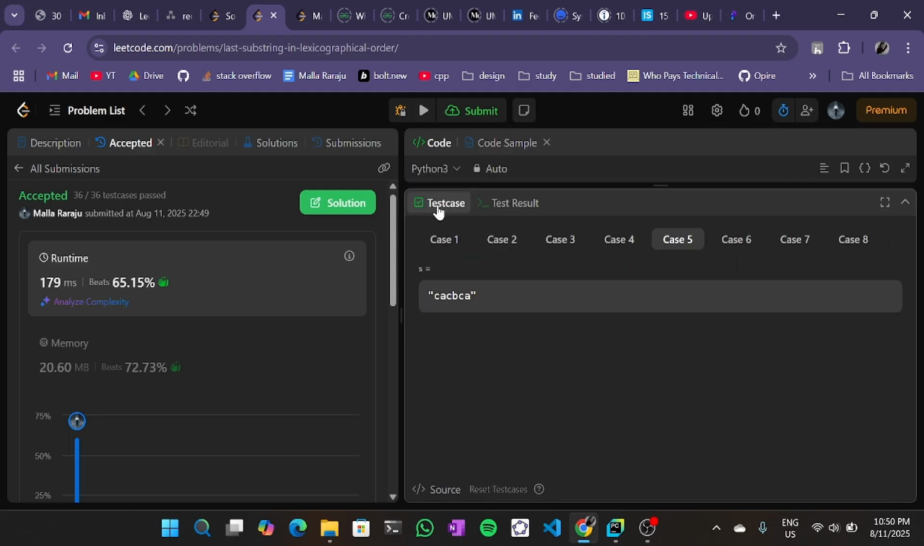In this test case, let's say A and A as well, B. In this case, C, first it will check CA. Since C is greater than A, we increase J. Again C is greater than A. Again C is greater than B. Here C and C are equal. So what are we gonna do?